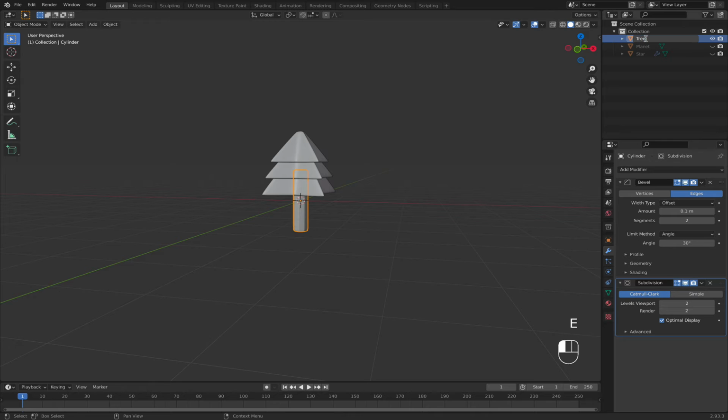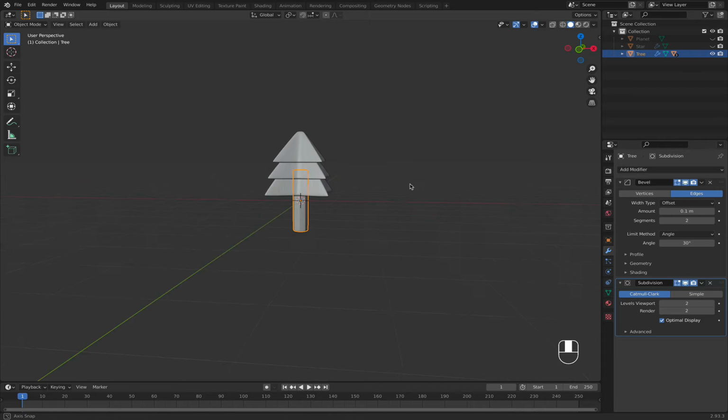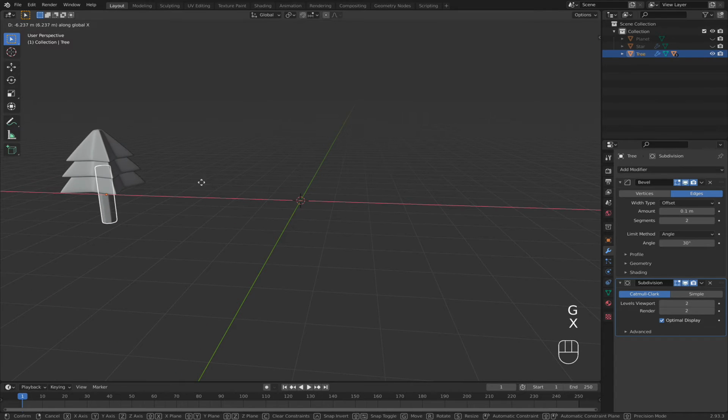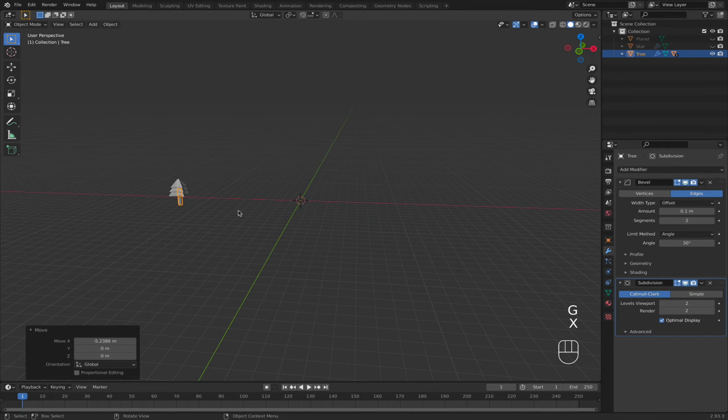Remember to go back to the hierarchy and rename the cylinder to tree. And now the modeling process is complete. Move the tree model to the side and unhide the other objects by pressing Alt-H.